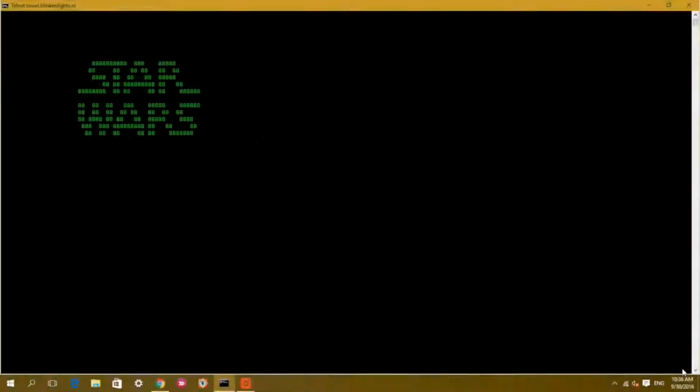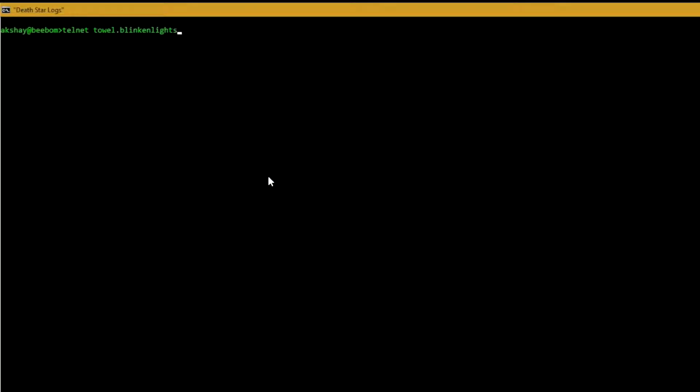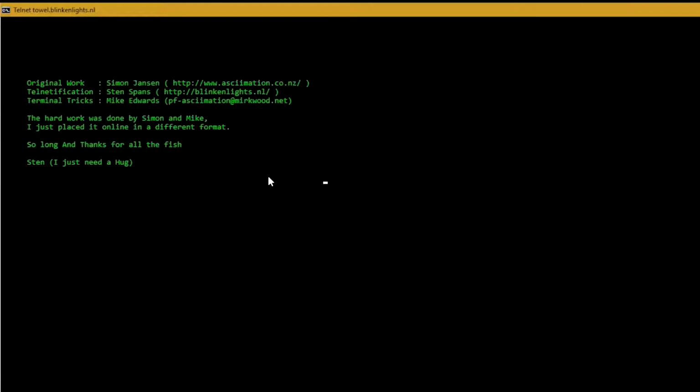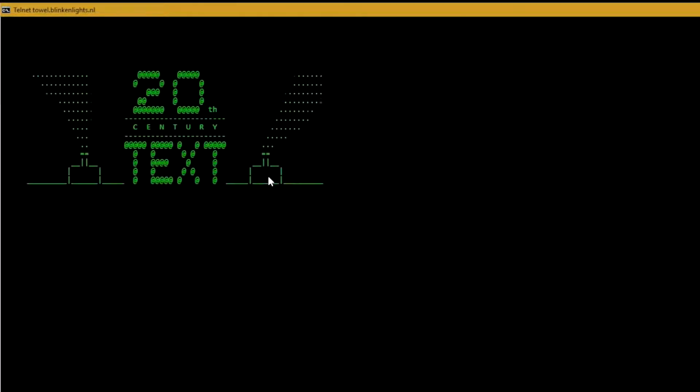Speaking of Star Wars, did you know that you can watch Star Wars A New Hope on the command prompt in the form of ASCII text? It's pretty exciting if you ask a fanboy like me. Go to the command prompt window and type the following text and hit enter. The ASCII text version of Star Wars starts playing immediately. It's actually fun to watch, especially if you're a big Star Wars fan like I am.